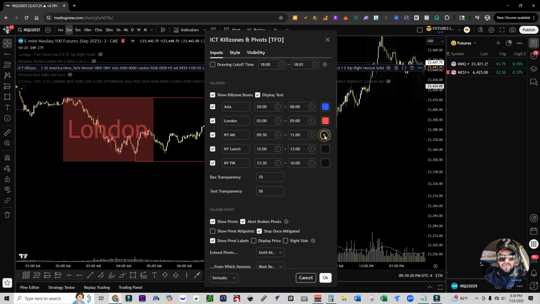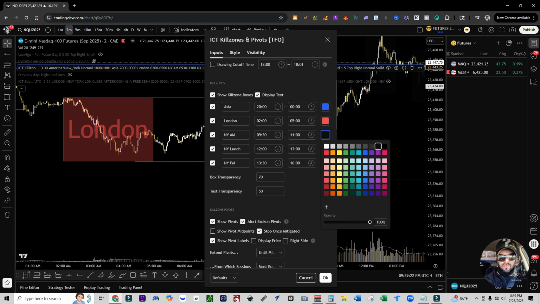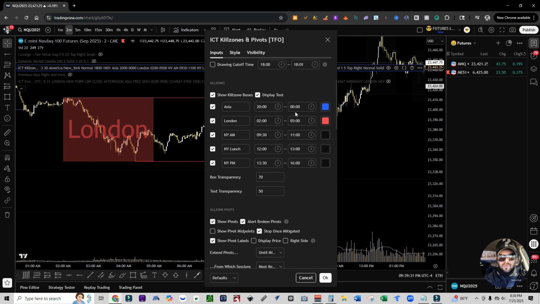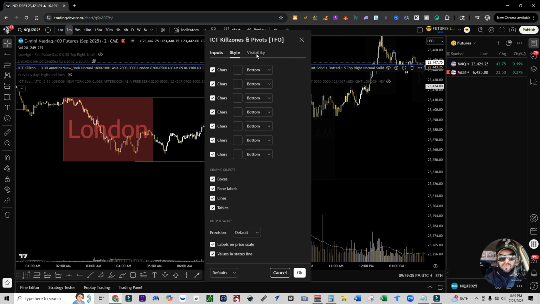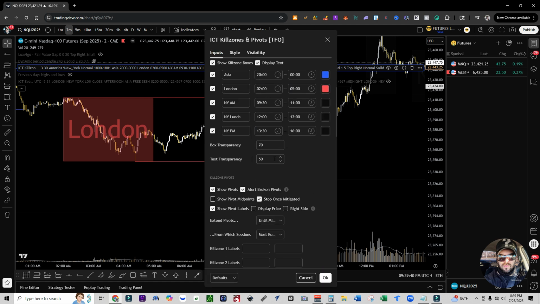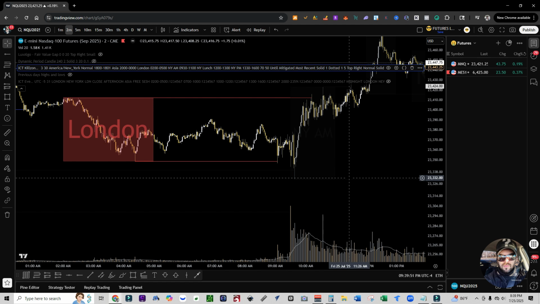If you want to change the color, just come in here, put the color you want, and you can change the opacity in here. You can do that for everything. Say you don't want red for London, you can change it to whatever color you want. But I believe these came standard, so that's how I have it set up. Over here, style and visibility, I never really mess with any of those. But once you make any changes, just make sure you come in here and save as default, so whenever you pull it back up, it's going to be just like you wanted it. So that's how I use that indicator with the IFVG strategy.